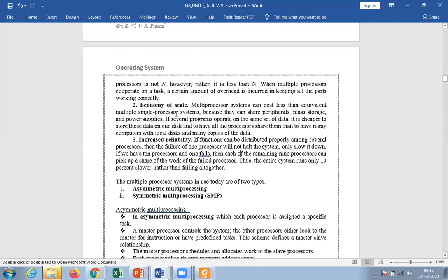Next, economy of scale. Multiprocessing systems can cost less than equivalent multiple single processor systems because they can share peripherals, mass storage, and power supplies. So in multiprocessing systems, the cost is very low when compared to multiple single processor systems.